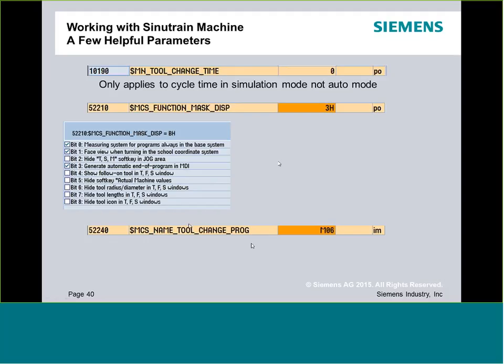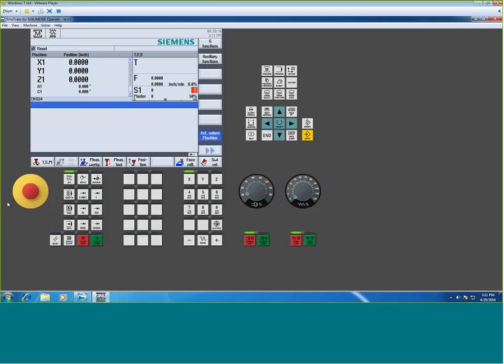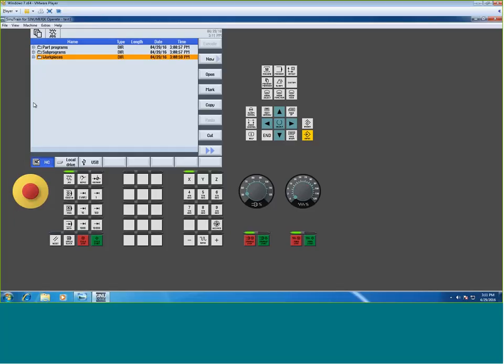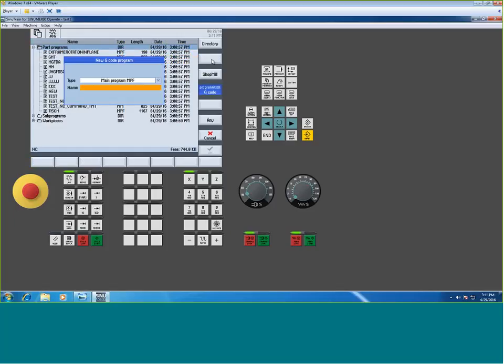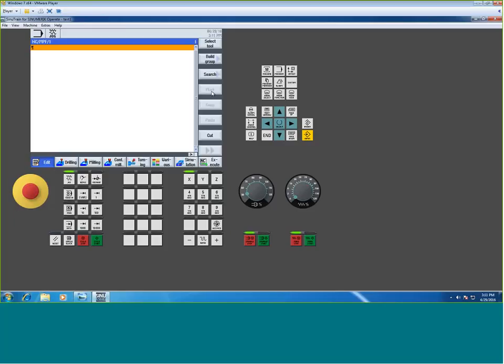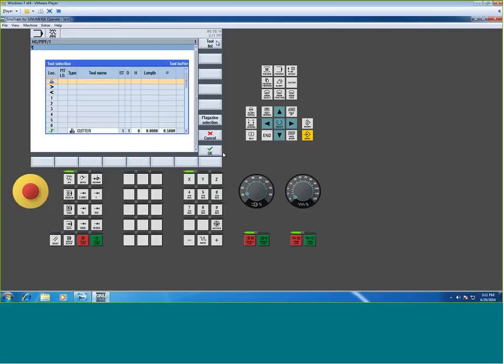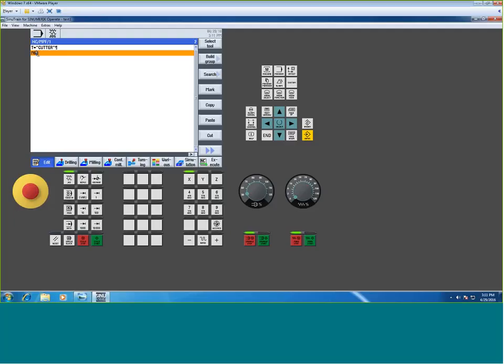The other thing I like is this 52240. And what this one does is it allows you to automatically tell it what the tool change macro is. So when I'm writing a program in G-code, I don't have to type it all the time. So let's say for argument's sake we wanted to take a look at this one real quick. 52240. So here in my machine currently, we're writing a program, I'm going to write a basic G-code program. I go to select a tool, find a tool, say okay. So you see how that M6 auto got created for me? That only got created because that parameter is already set.